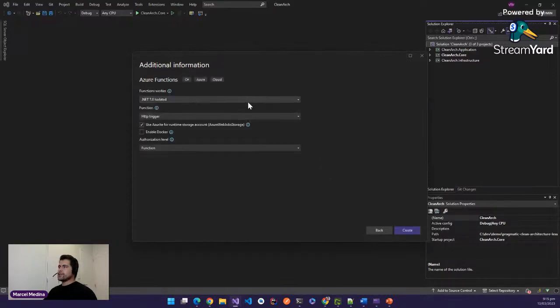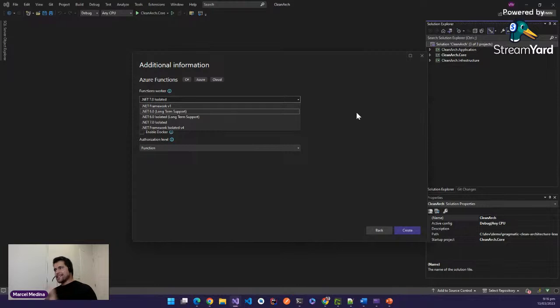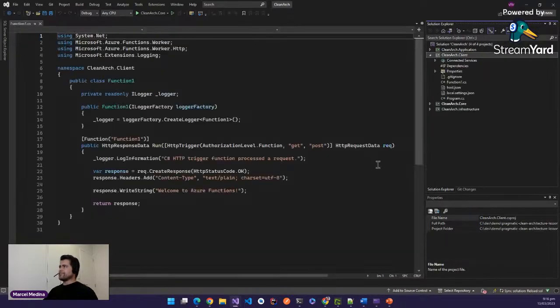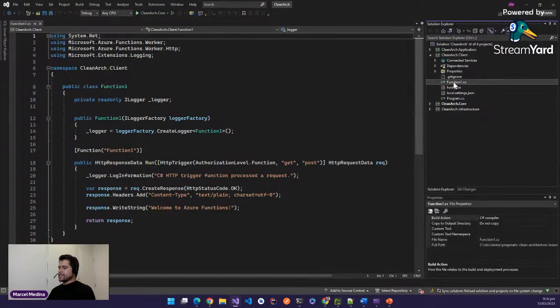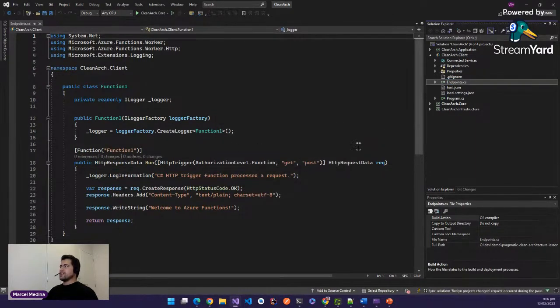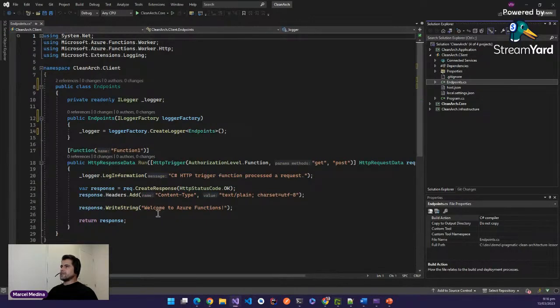When it goes in, that's isolated because I'm using .NET 7. So with long-term support, you can only use in process. A separate conversation, but with isolated, we can use .NET 7. I'm making use of that. And let's create this one. All right, so I'm gonna make just a few adjustments. Endpoints, right? So before it was function one, I'm just renaming that to endpoints.